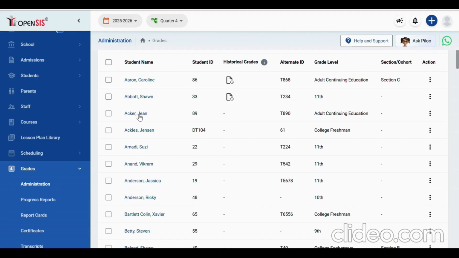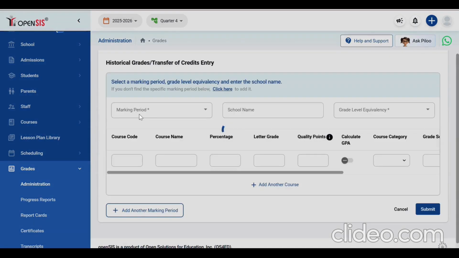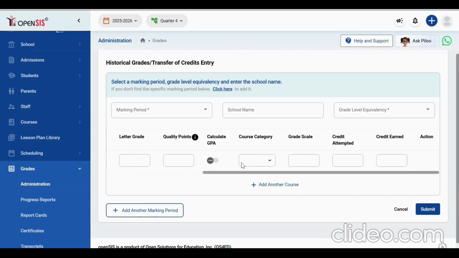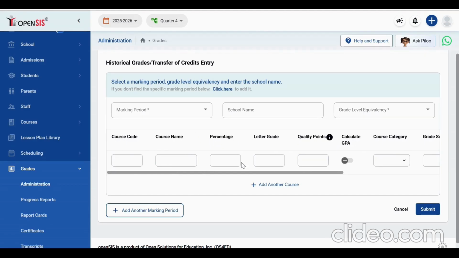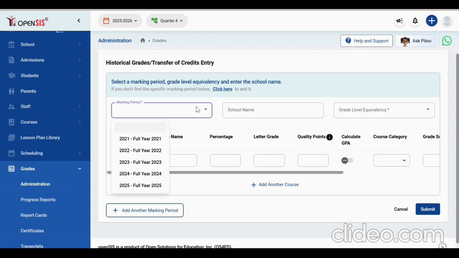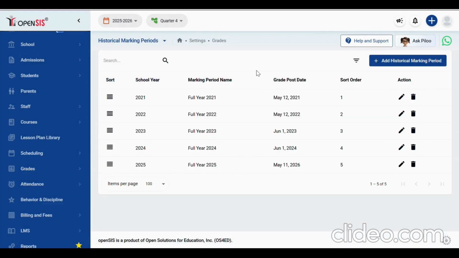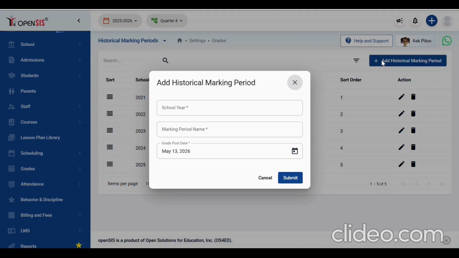After selecting the student, the Historical Grades window opens, where we can add previous academic records and course grades for the selected student. At the top section, we can see the marking period drop-down. If the required historical marking period is not available, we can create a new one directly from this page by clicking on the Click Here option displayed above. This will redirect us to the Add Historical Marking Period window where we can create a new historical marking period for the student records.